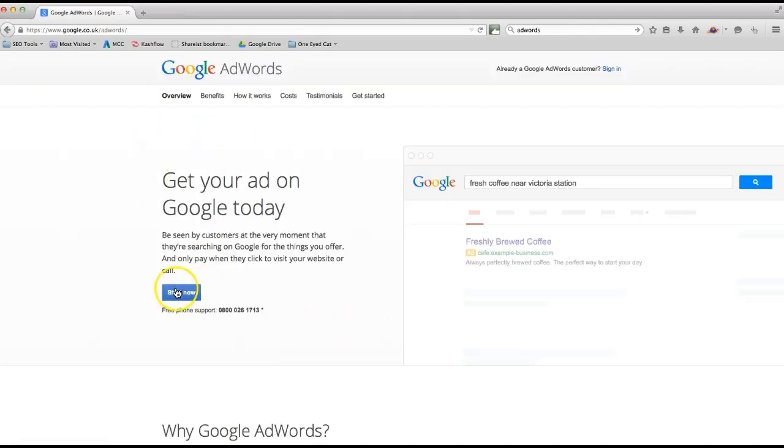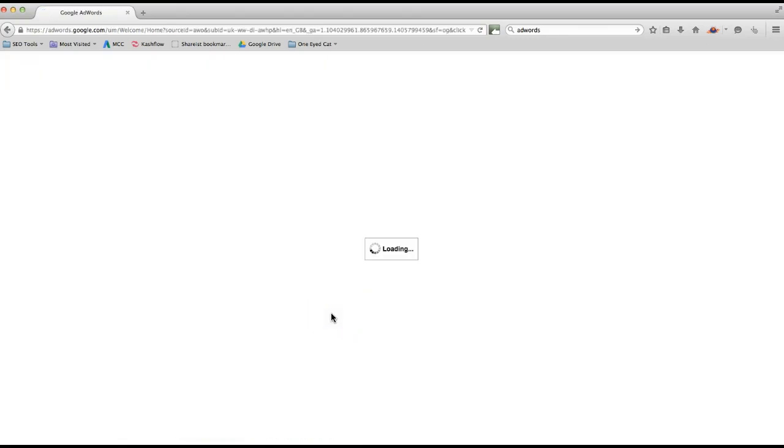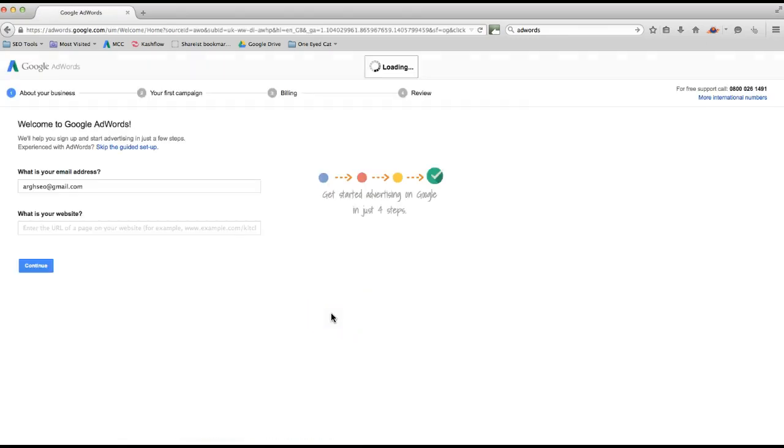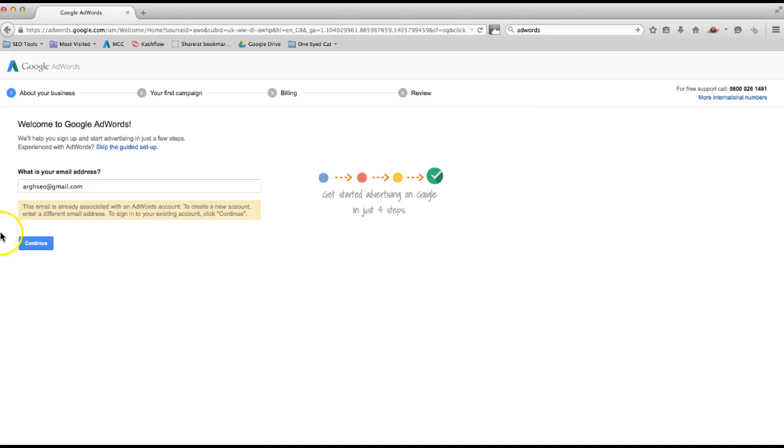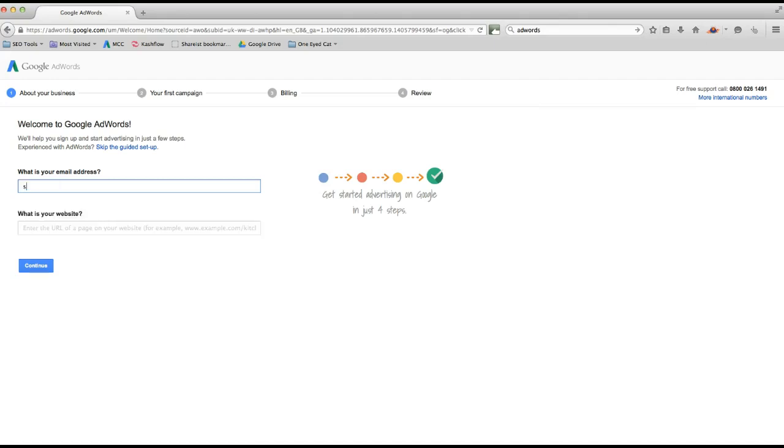Now it'll just ask you to start. If you are already logged into Google, if you've set up an AdWords account previously, obviously it'll take you straight in. So I'm going to put an email address in here. Okay.